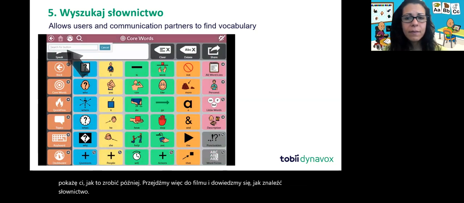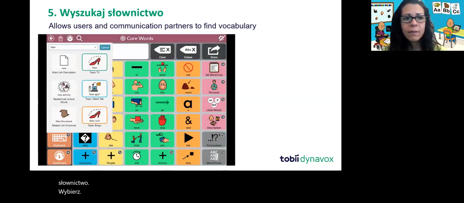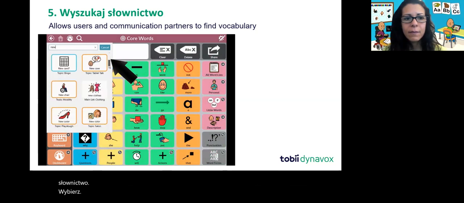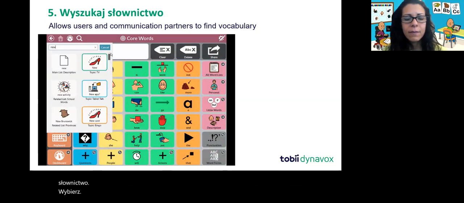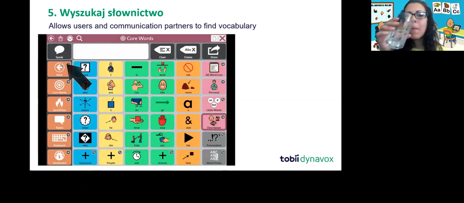Select Search on the top bar. Type in the word, message, or keyword that you're looking for. Scroll through the options. Now you can cancel, select the X to type a different word, or tap one of the options.